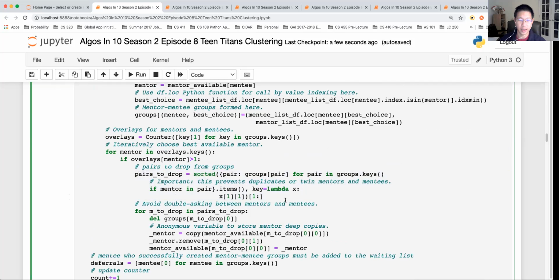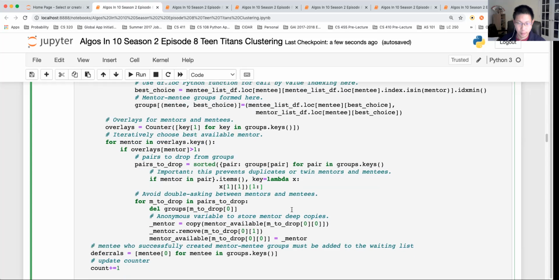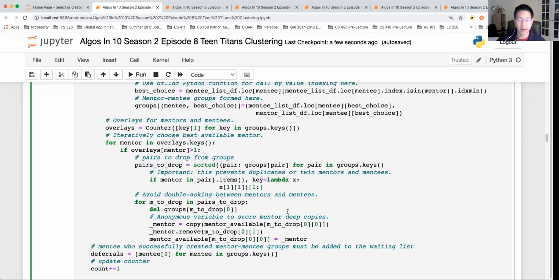This is what we call a lambda expression in Python, which means it's an anonymous function. It's like f of x equals x plus one, so you can have lambda x equals x plus one. It's a substitution for a function. And this is an example of call by value, by the way, in programming terms.